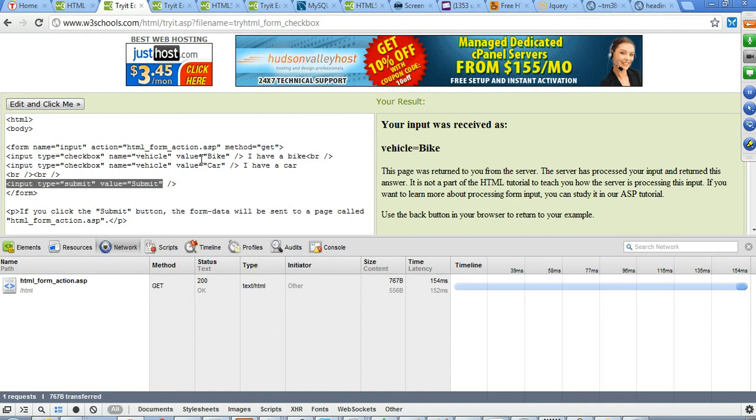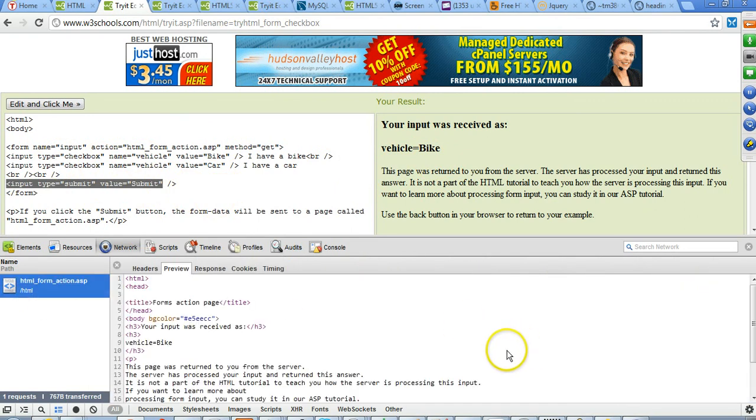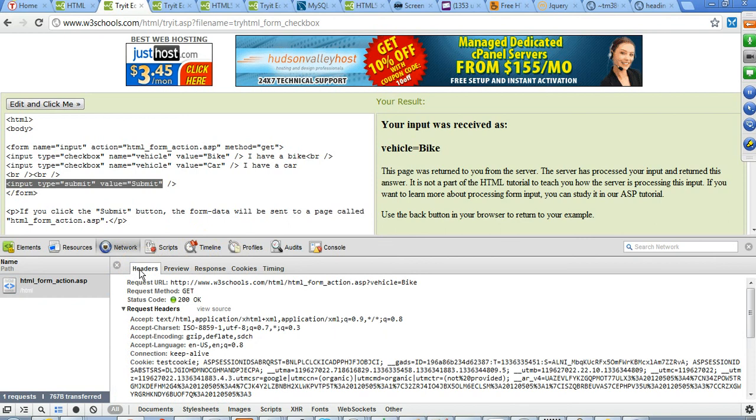Name is vehicle, right? Okay. No, not this. See, this is a different thing. See, the vehicle equal to bike. Oh, that's the HTML that was received. Method is get. See here. What is the name of this checkbox? Vehicle. So here, the request URL that is sent, right? You are passing it to this ASP, and you are passing the vehicle as bike because it's a get request.